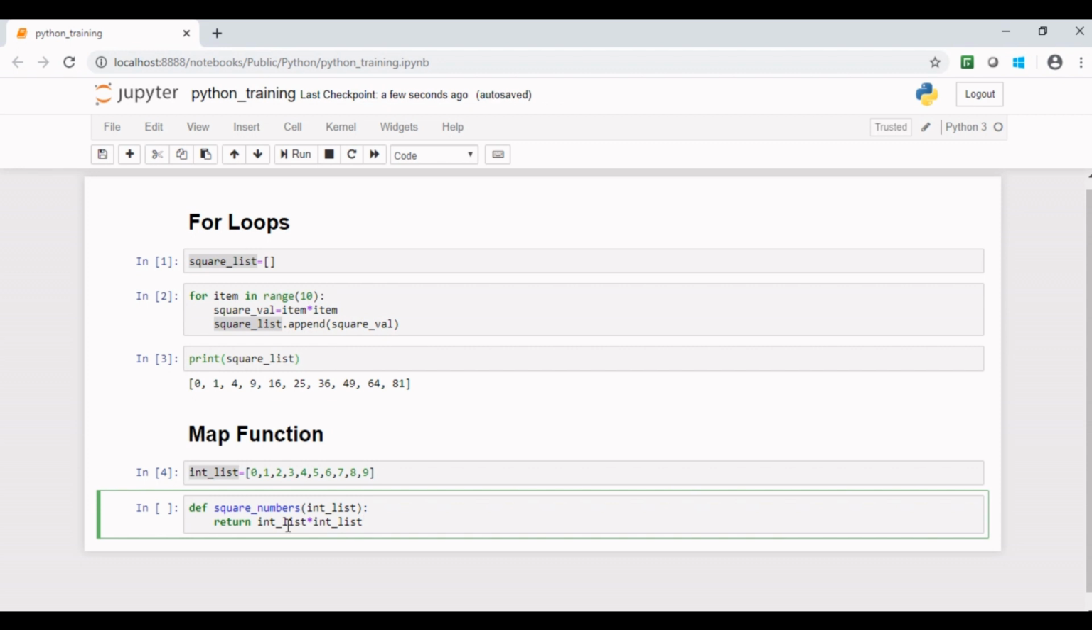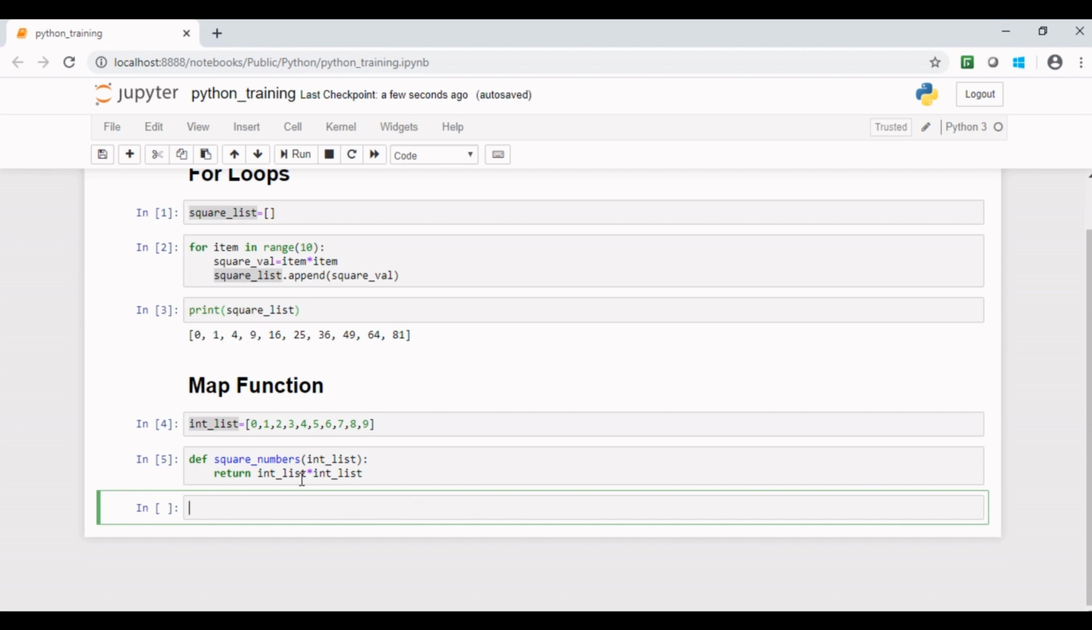That's how we define a custom function in Python. Let's not focus on this function as of now. Just consider it a method which takes elements of a list, int_list, as input and returns the square of that element. Now write the map function whose arguments will be this function square_numbers and this list int_list respectively.